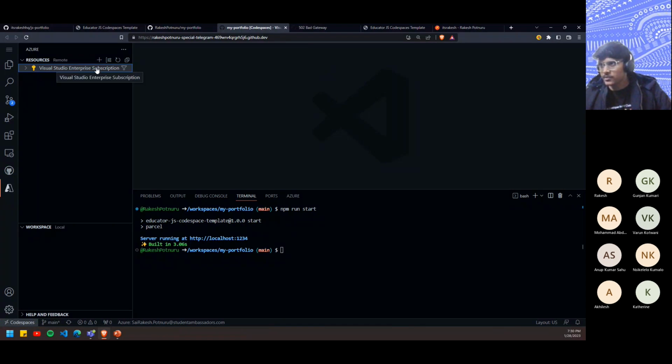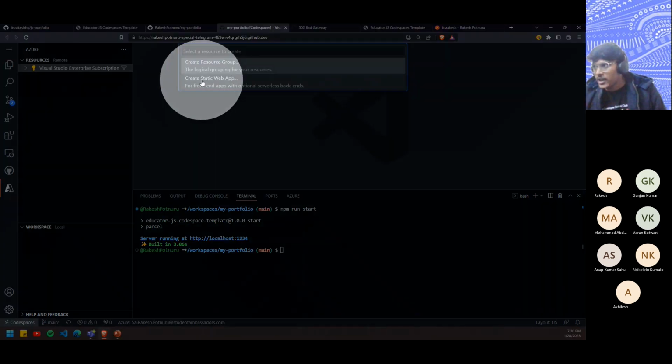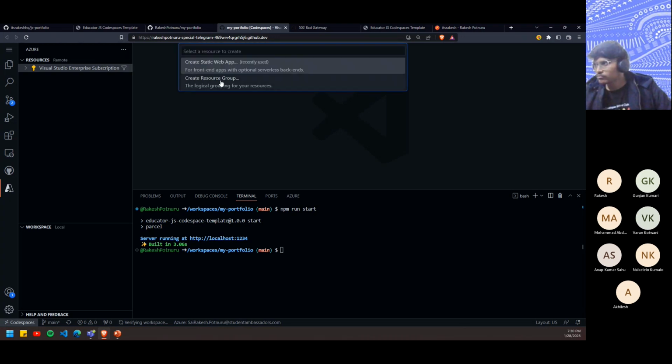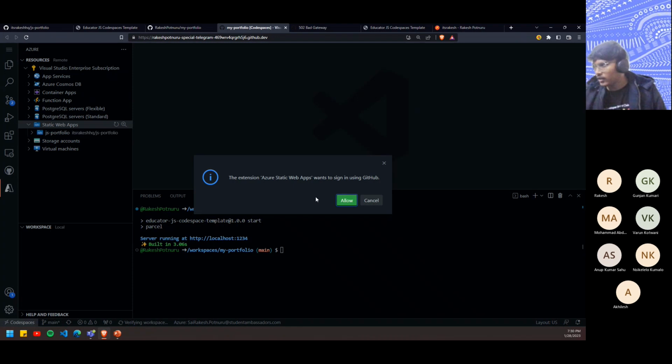See, if you have any subscriptions, they will show up here. So after signing in, just click on this plus icon here, and click on create static web app.